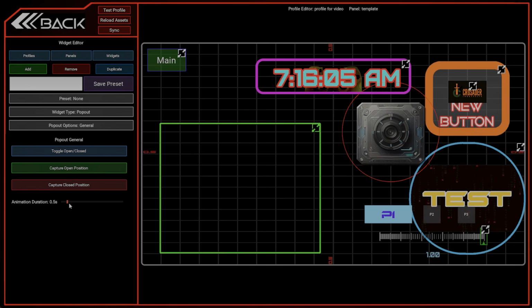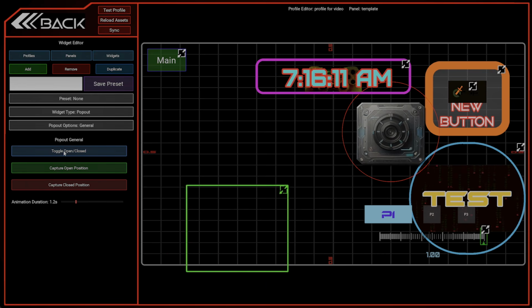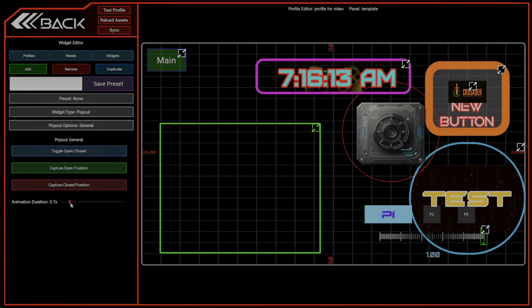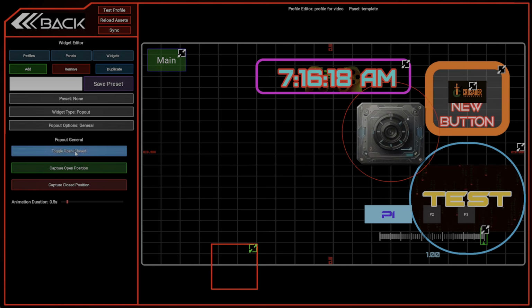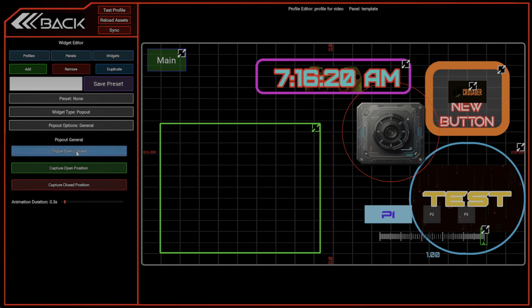The next is the animation duration, so how long it takes to animate. So if we make it 1.2 seconds, see now it takes 1.2 seconds to open, 1.2 seconds to close, all the way up to 5 as the max, and then 0.5 as the default, and we can make it faster.